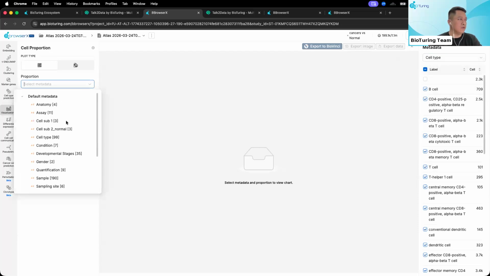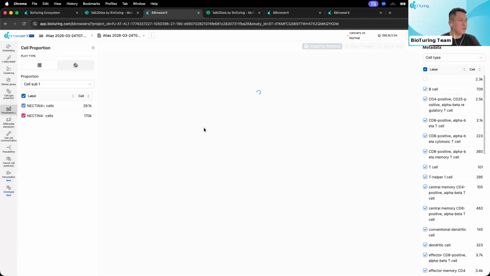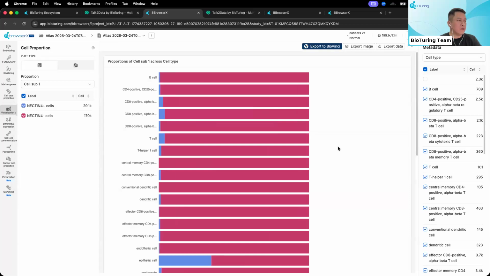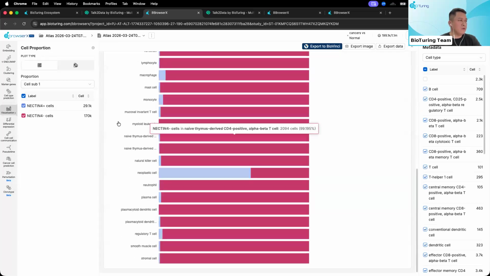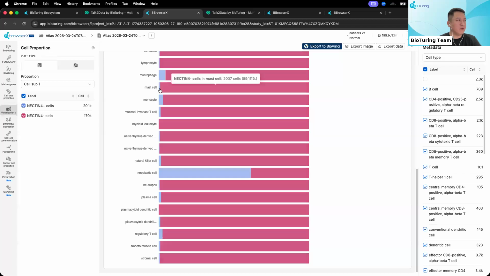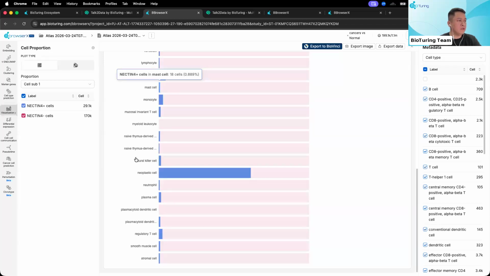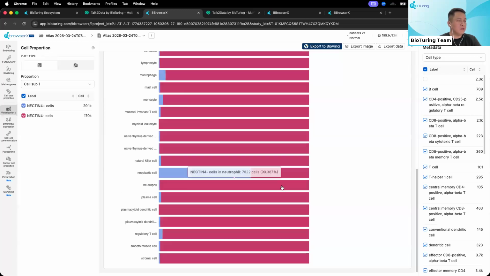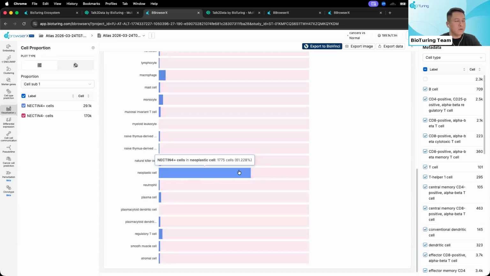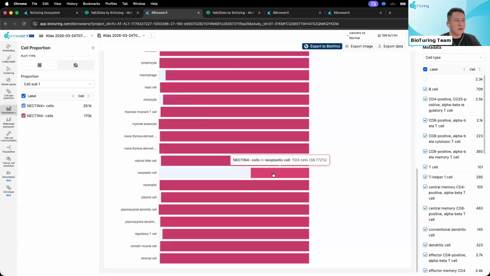And then you can do the proportion of cell sub3, for example. I think it's the same for one because I did it before. Okay. And now you can see, scrolling down, most of the cells have a very low percentage of Nectin-4 positive cells. For example, mast cells have less than 1%, and plasma cells 1.5%. What you can see in neoplastic cells, which are cancer cells, is that 61% of the cells express Nectin-4, and the other 38%, the rest, do not express Nectin-4.